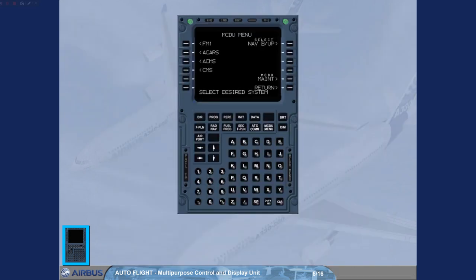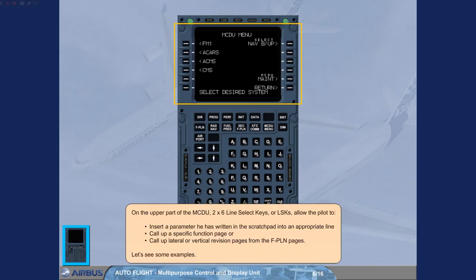On the upper part of the MCDU, 2x6 line select keys, or LSKs, allow the pilot to insert a parameter he has written in the scratch pad into an appropriate line, call up a specific function page, or call up lateral or vertical revision pages from the flight plan pages. Let's see some examples.